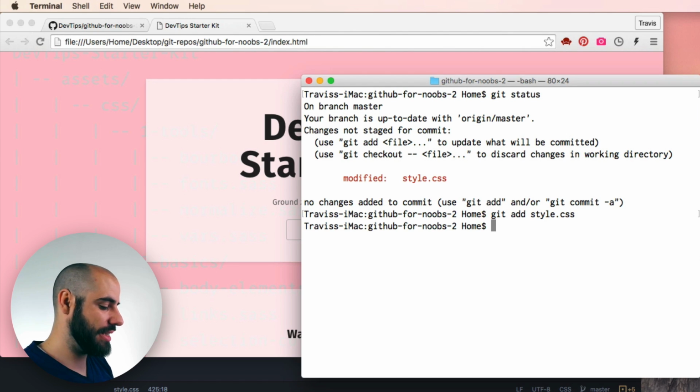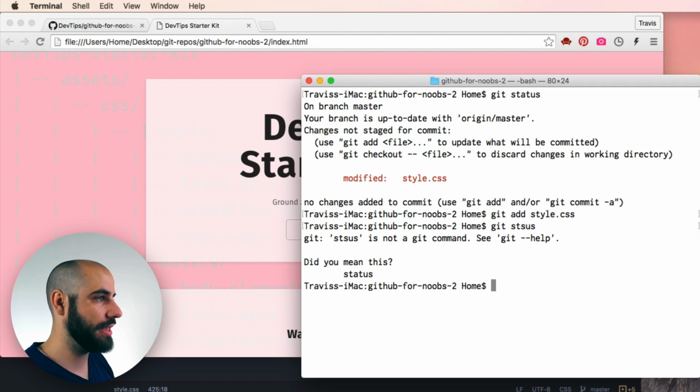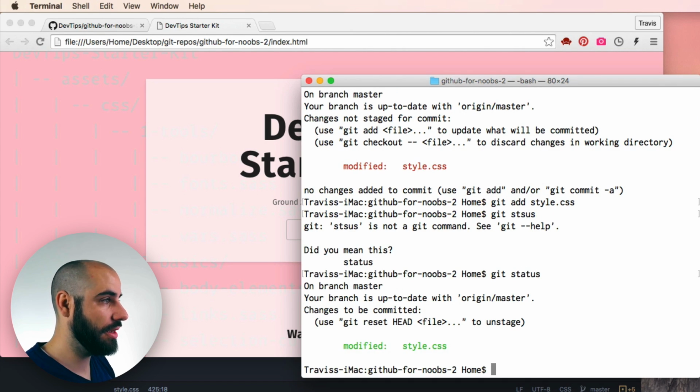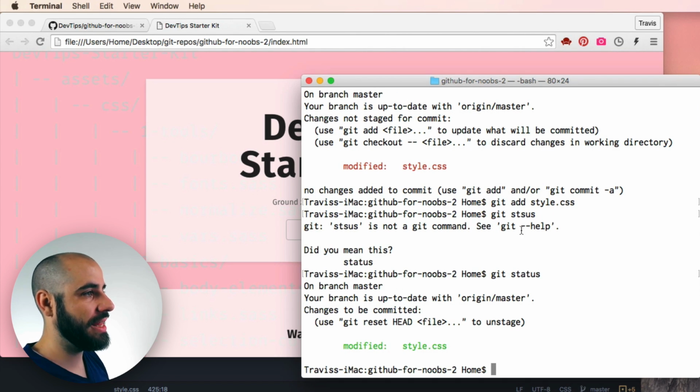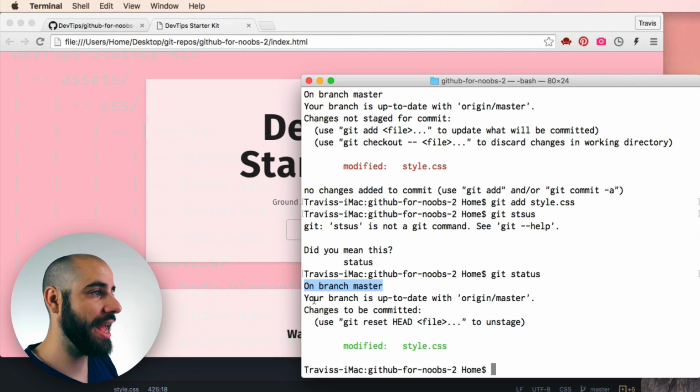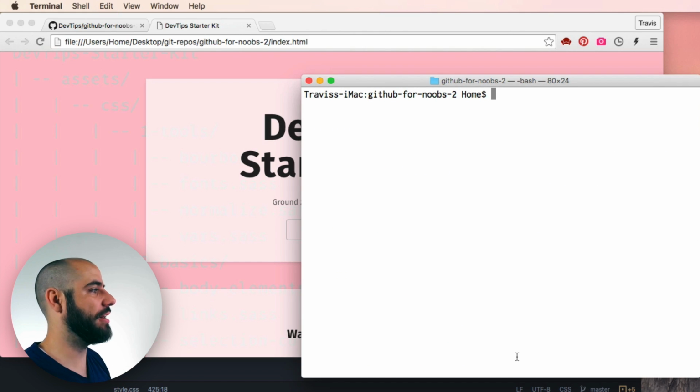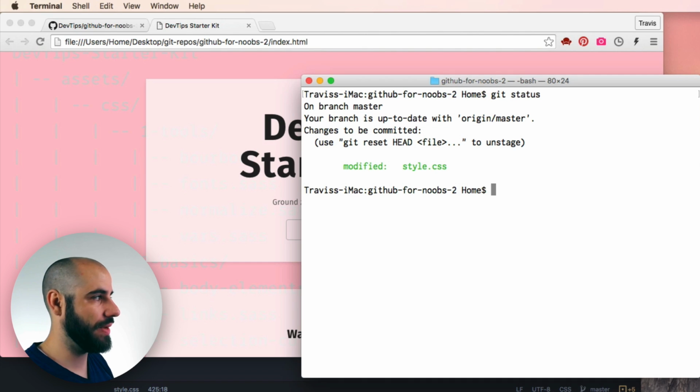So let's do another git status. Oops, that's not even a thing. git status. Okay, and we can see that we're on master branch, and these changes are added. So it's green, it's not red. That means it's ready to be committed. Okay, so we're going to make this commit. Let me press Command K to remove all of that cruft there. So git status, it says we're ready to go.